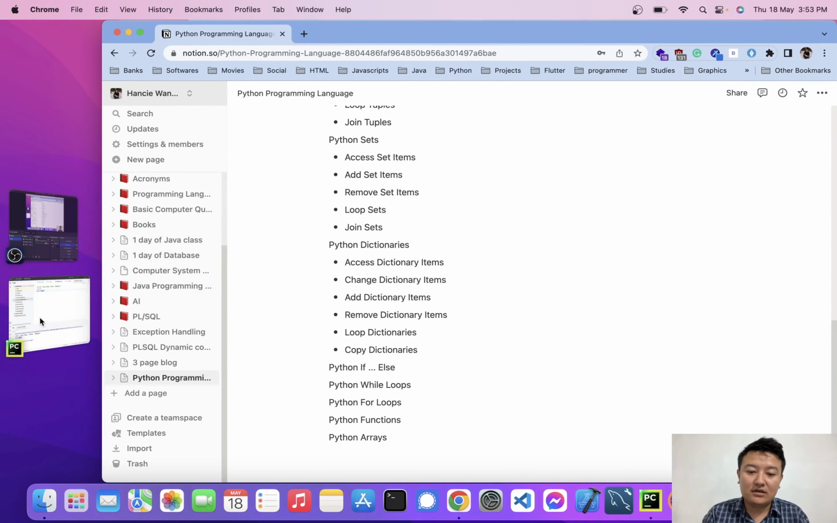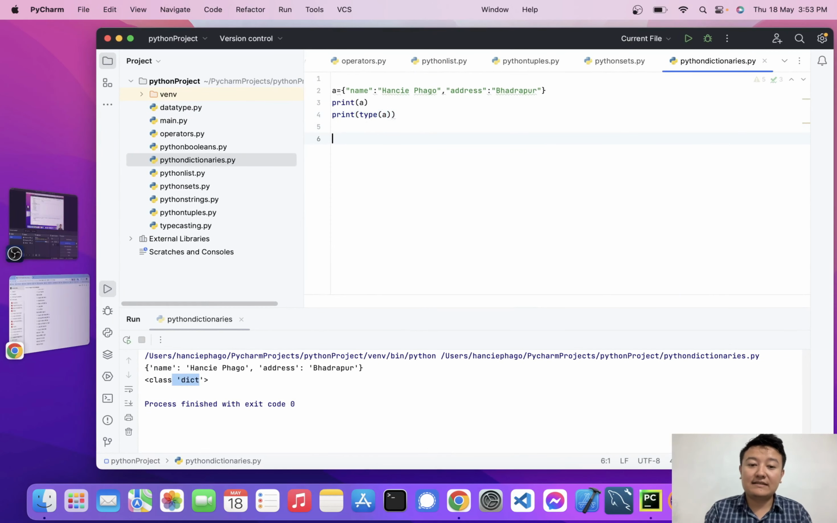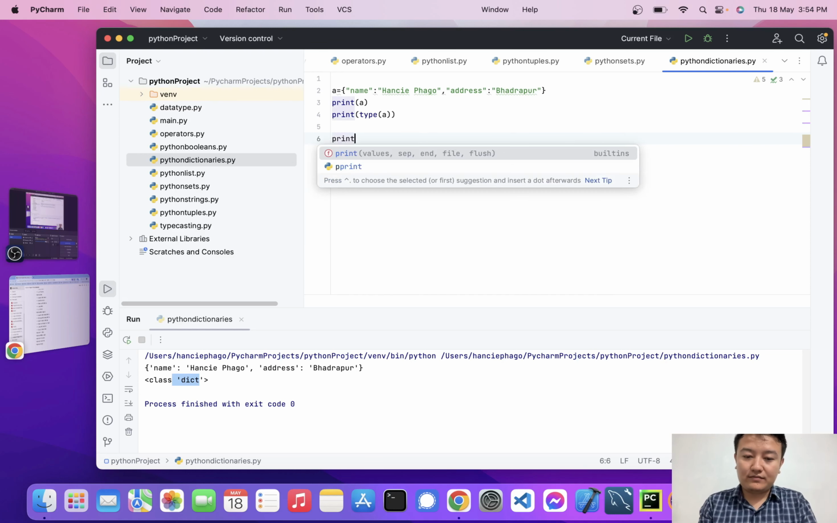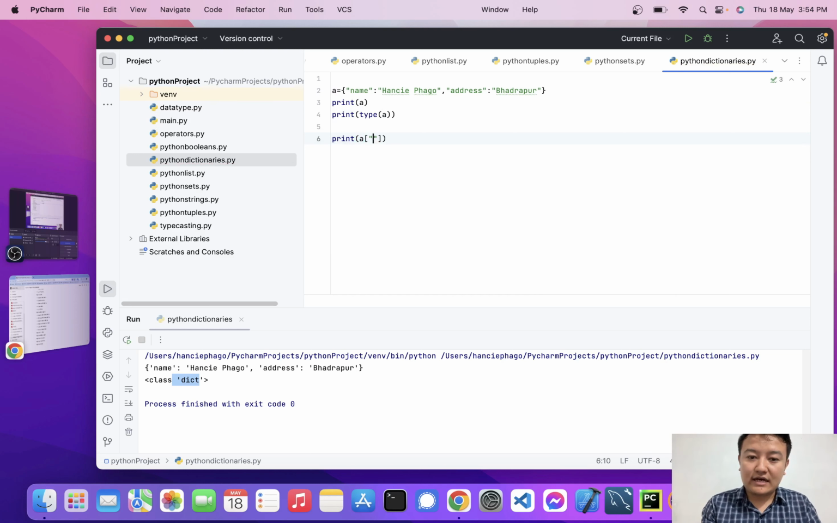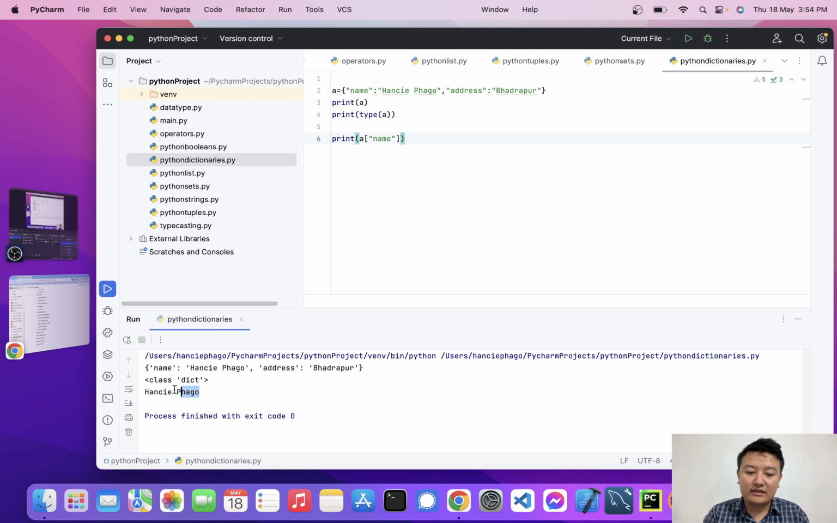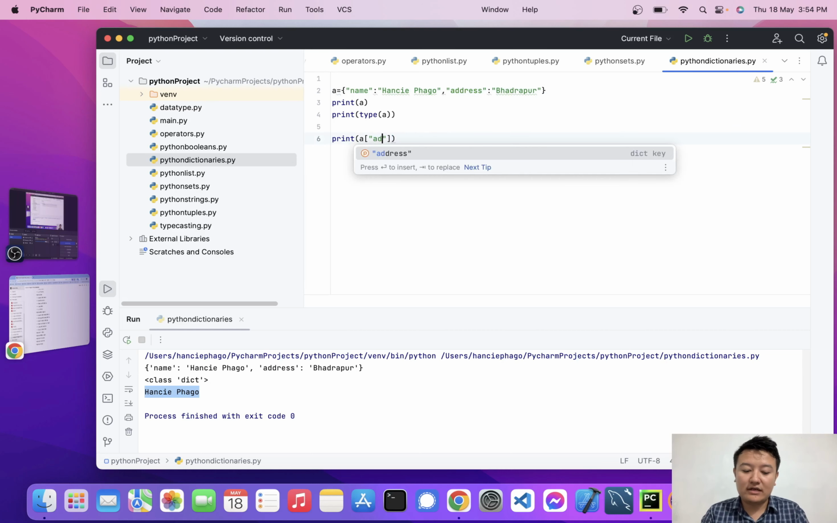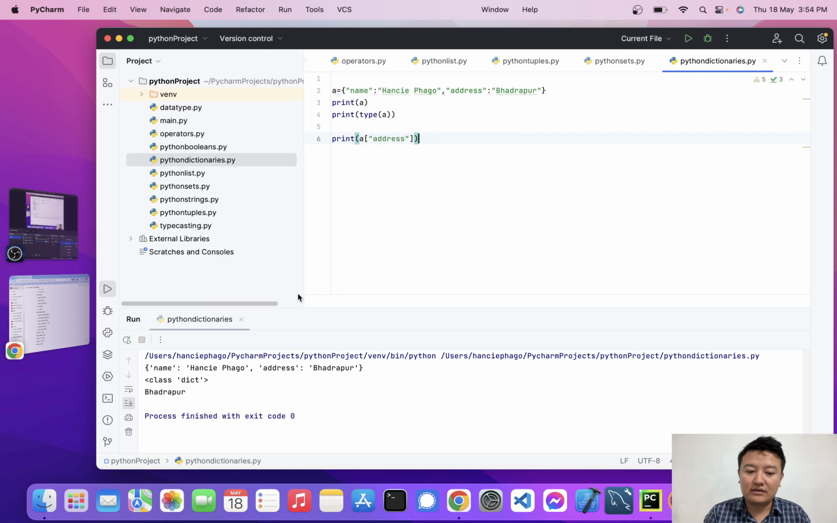Now how can we access dictionary data? We can access dictionary data just by using the key name. So for that I'll write print a, and inside here I have to use the key name, like name. I'm using the name, and when I run it, here it is, I'm getting its value. Now I want to get the address value. So I just need to write the key name address here, and here's its value. In this way we can access dictionary items.